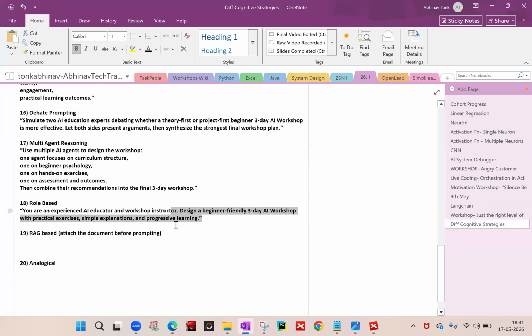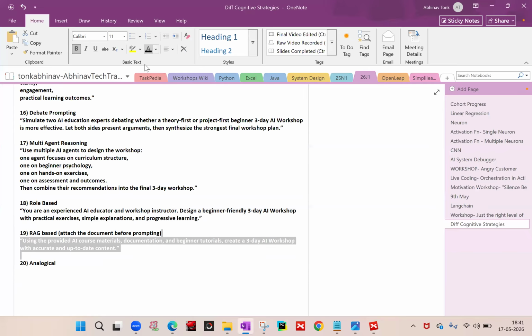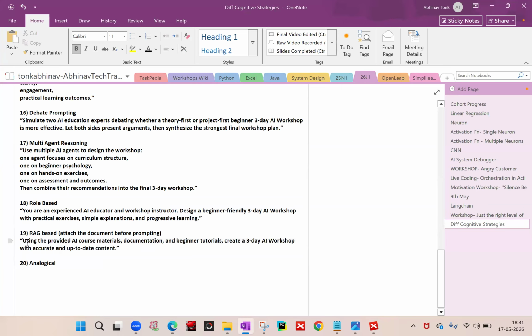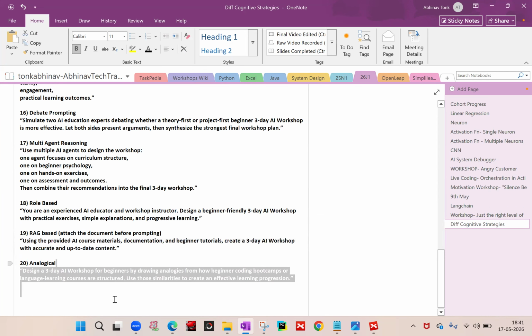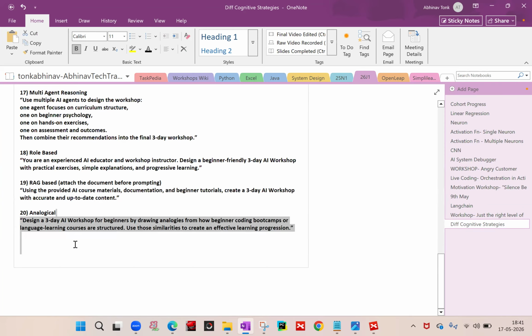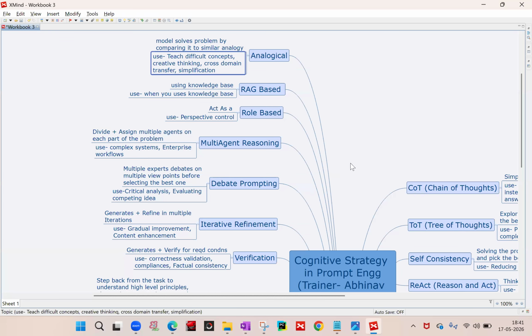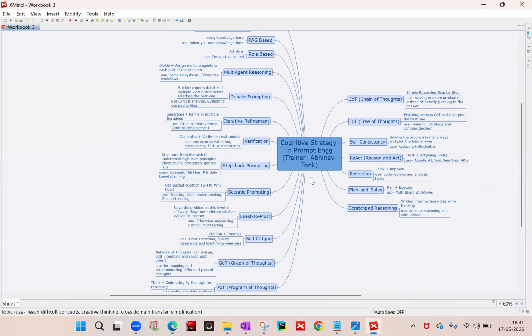Okay, I forgot to show you the RAG-based prompt. So: using the provided AI course material, documentation, and beginner tutorial, create a 3-day AI workshop plan. Now for analogical, it is something like this. Design a 3-day AI workshop for beginners by drawing analogies from how beginner coding boot camps or language learning courses are structured, and then use those similarities to create an effective learning progression. So this is analogical prompting basically.